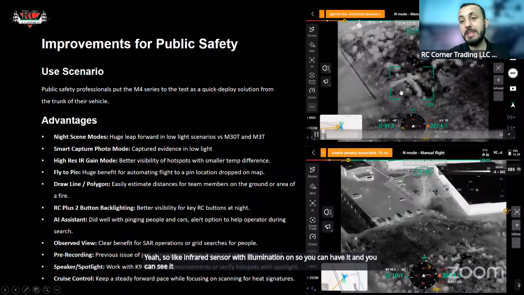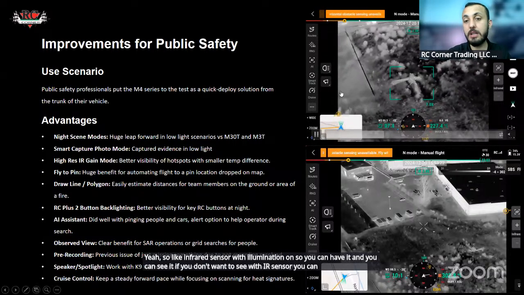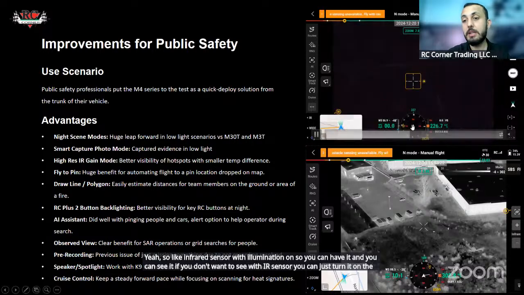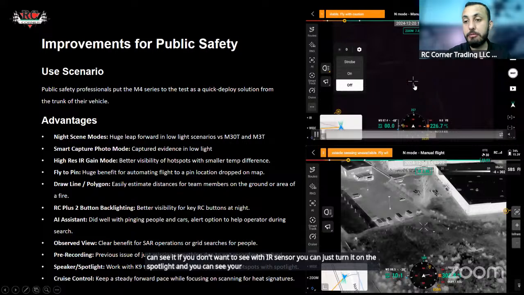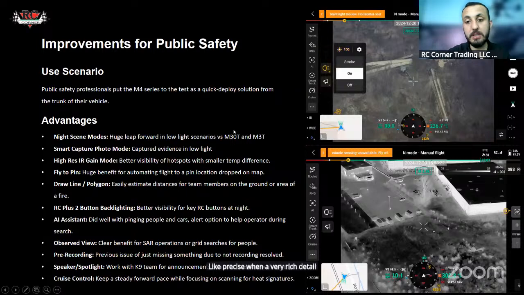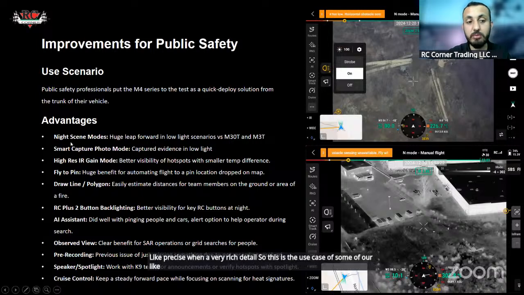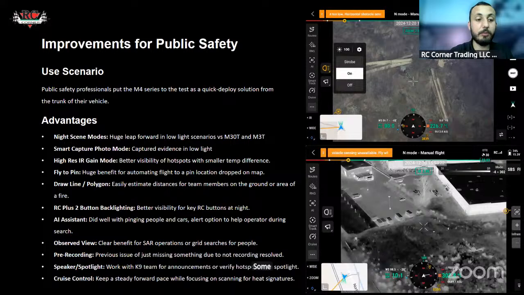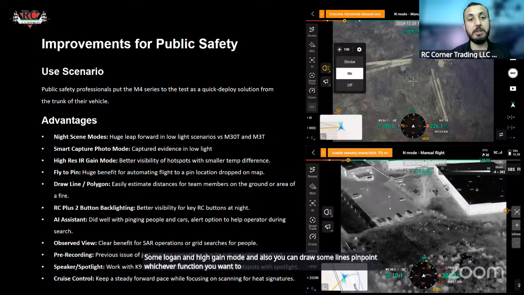If you don't want to see with the IR sensor, you can just turn on the spotlight and you can see your area in a very precise way, in very rich detail. So this is a use case on the public safety side. You can also use some night scene modes, and also the smart capture modes. You can have low gain and high gain modes, and also you can draw some lines and pinpoint whichever function you want to use. You can have it in the public safety features.